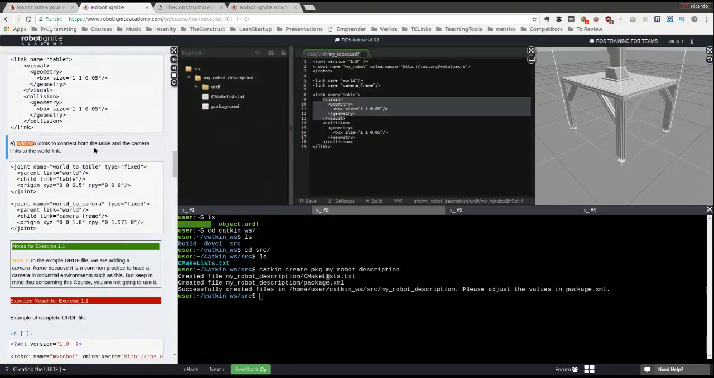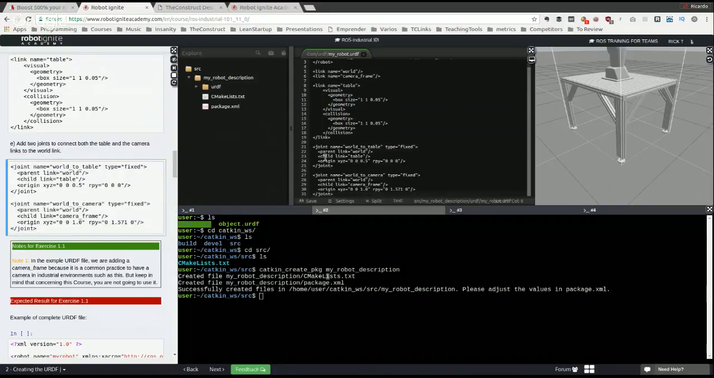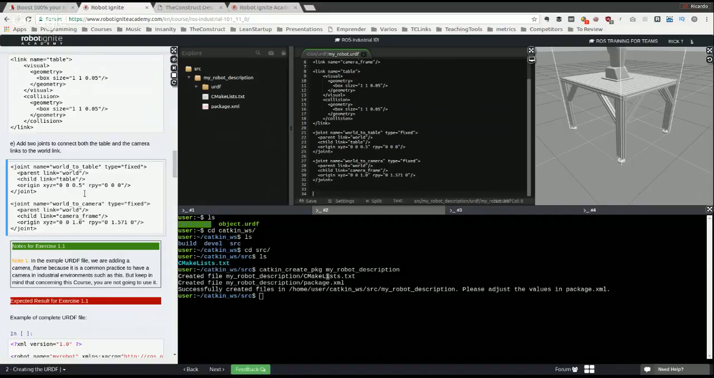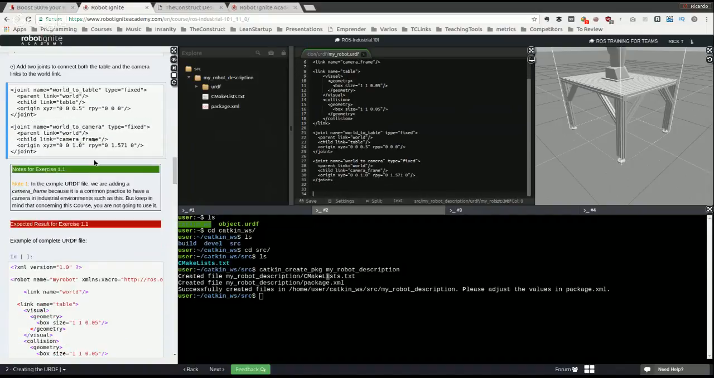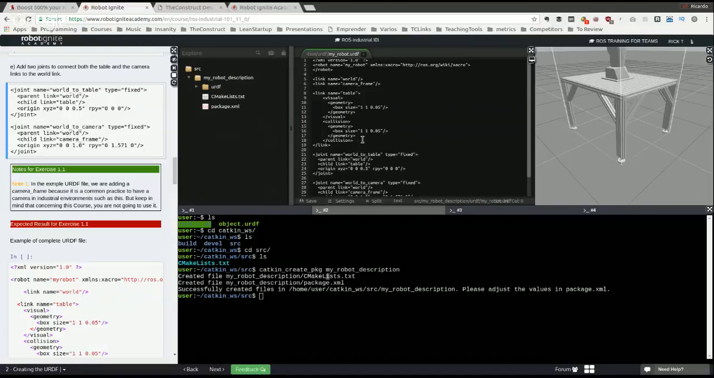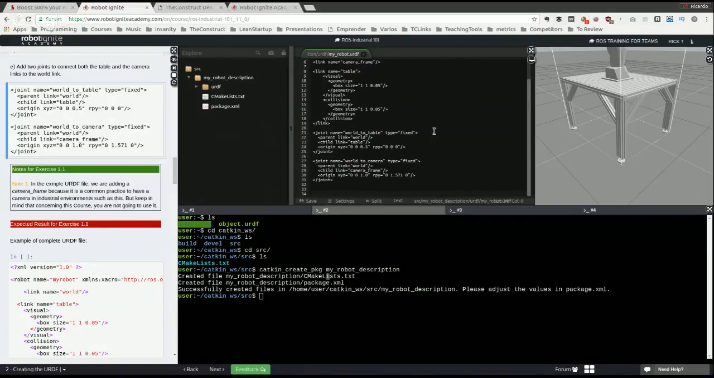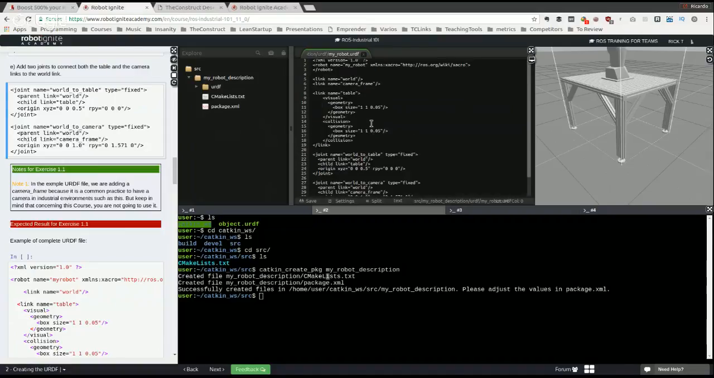Then we add two joints to connect both the table and the camera links to the wall link. Okay, so this is the code that does it. Let's add it. Just copy and paste. And then we are almost done. So by doing this, what we have done is just a robot URDF that contains a table, and this table is just a box. It's just a simple box. It's not the same table as this one. It's just a box, a kind of cube.